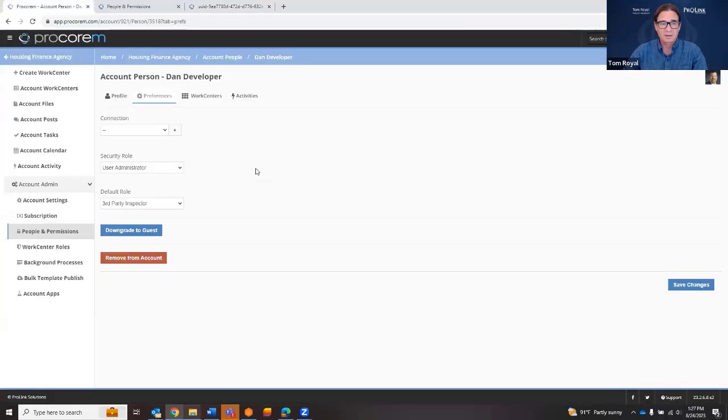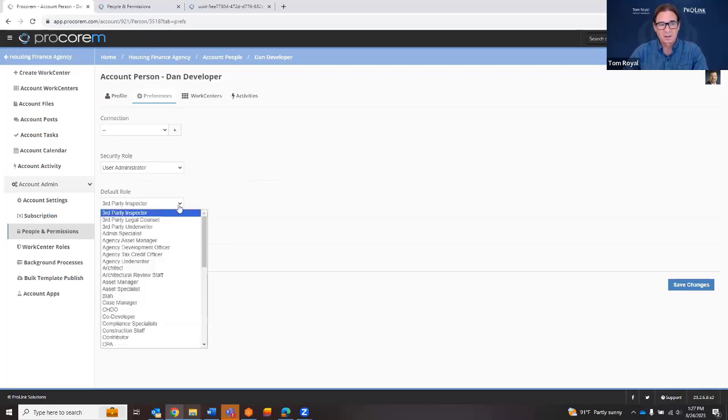So if you have access to do so, you can set, again, that security role as well as the default role. The default role is, let's say you create a new work center for a new project. What role do you want this person to be by default when you add them to that work center? This will get missed sometimes. So, we've seen it happen where you create a work center and you have to change their role. You create a work center, you have to change their role.